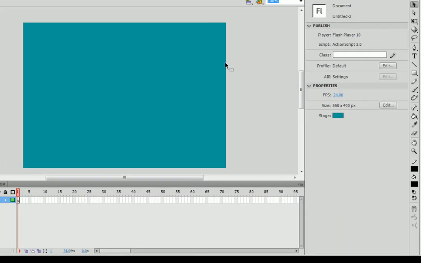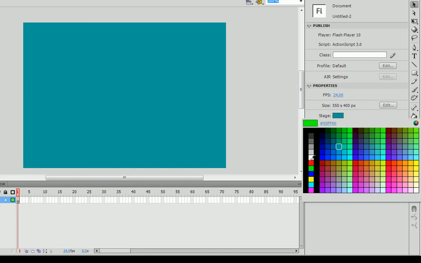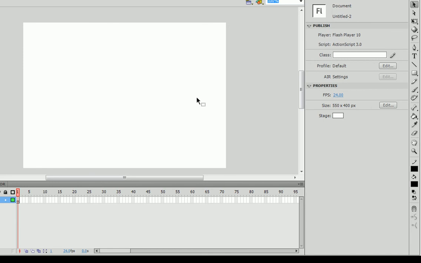So you see that we have our stage. It's changed to this kind of blue-green teal. I don't know what you would call it, but you see that it's changed. If we wanted to edit the stage color, we would go here and change it, and it would turn back to white.